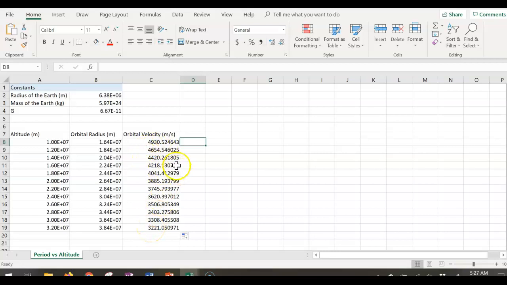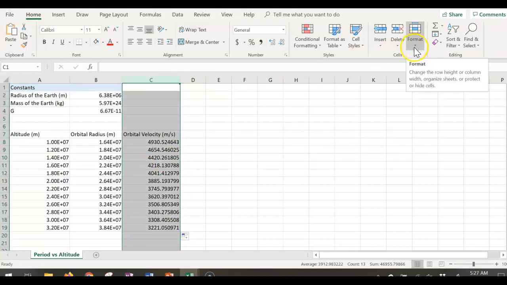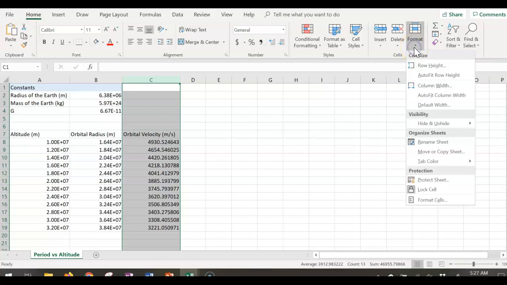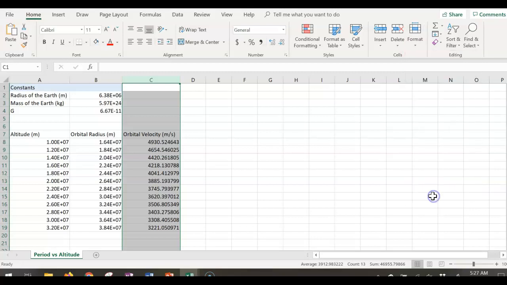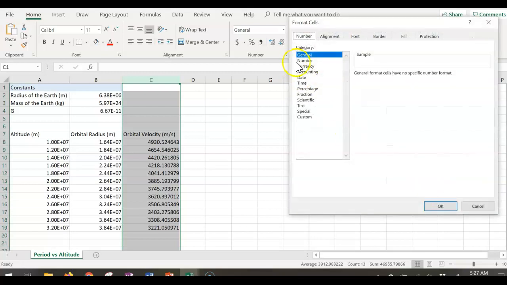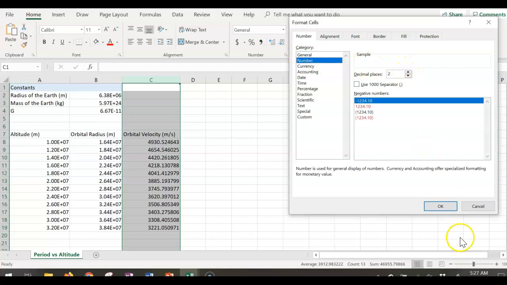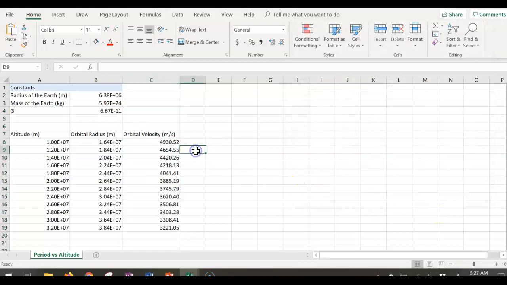Now, right now I'm showing, it looks like 6 decimal places. You don't have to do this really, but I'm going to format the cells here. So I'm going up to the home format, down to format cells. And I'd like to make this a number with just 2 decimal places. So I'm going to set that as the formatting. Okay.